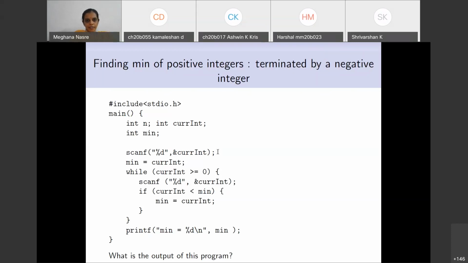It just has gotten rid of the variable a because there is no counter needed now. It takes in the current integer, initializes min with the current integer, and while the current integer is greater than or equal to 0, it does what it is required to do. So please read this program and stare at it for a few seconds and then tell me what is the behavior of this program. So please write down the messages in the chat so that everybody gets time to think about it.